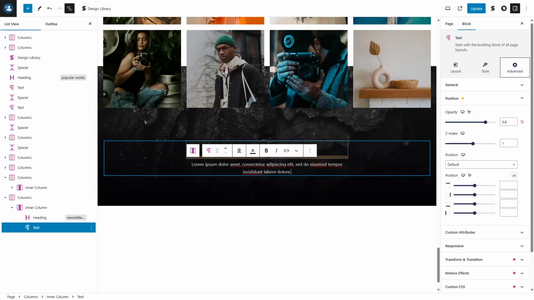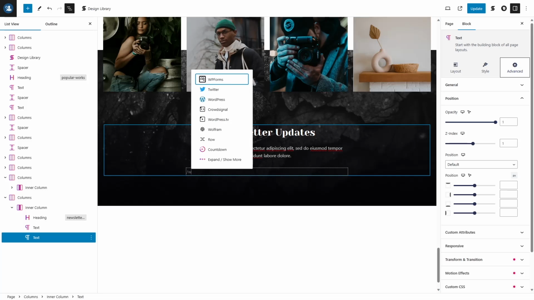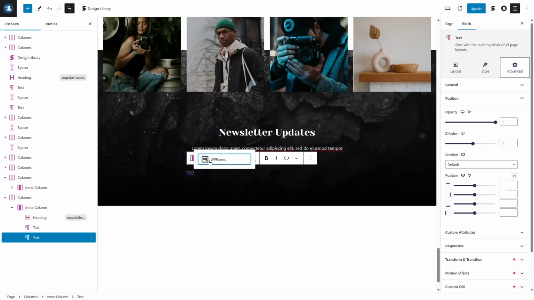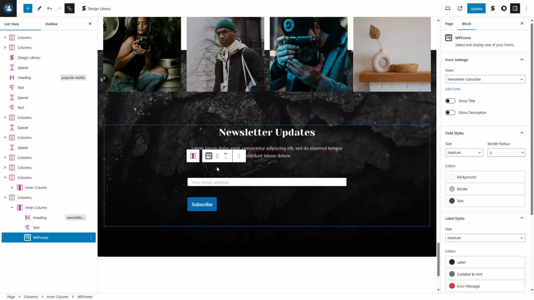Now let's hit enter on our keyboard, and we want to insert the WP Forms block. So what we can do is insert a / and write WP, and here is WP Forms, and we're going to select our newsletter subscribe form. So here it is. But it still needs some designing. You can see you have some options to design your form, so let's go ahead and design it.